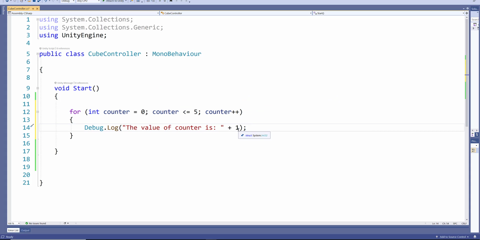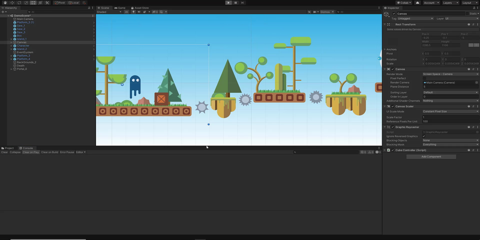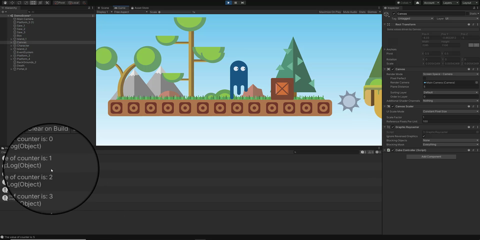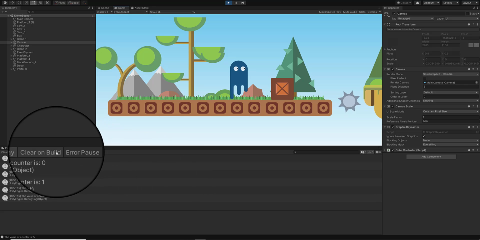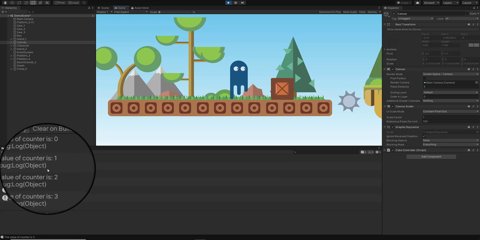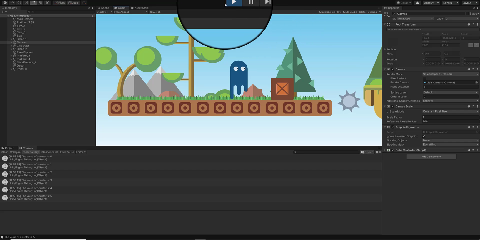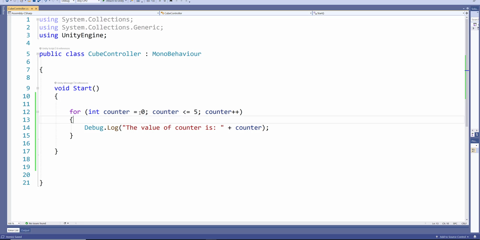And this is going to continue on for as long as the condition holds. So let's just check this. Here I'm going to come to my console, clear and play. Out here you can see all these log statements. The value of counter is 0, 1, 2, 3, 4, 5. Okay, great.